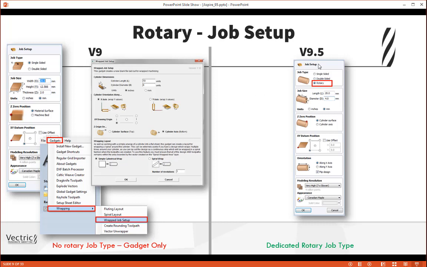In 9.5 we have the addition of the new Rotary job type, so single-sided, double-sided and Rotary. On selecting Rotary you get the applicable parameters such as length, diameter, whether you want the zero position on the top of the cylinder or the center, the XY datum, whether your rotation axis is along the X, therefore wrapping the Y, or along the Y, therefore wrapping the X.